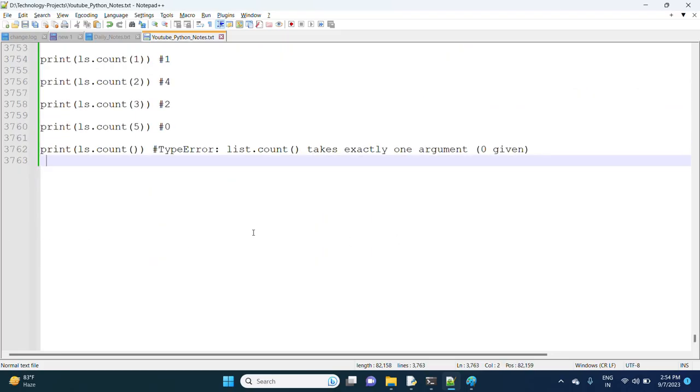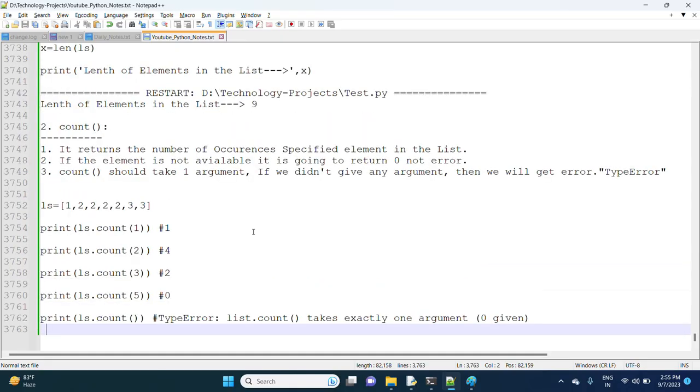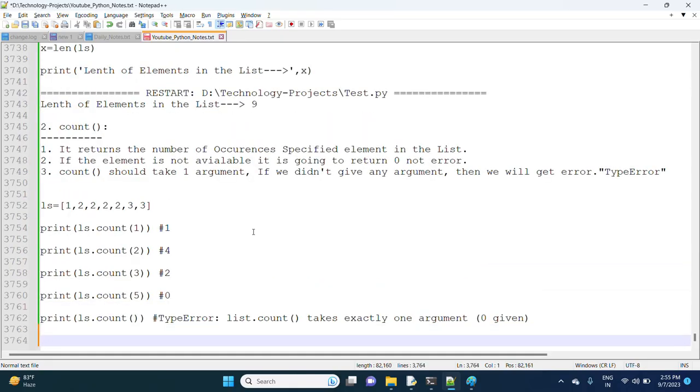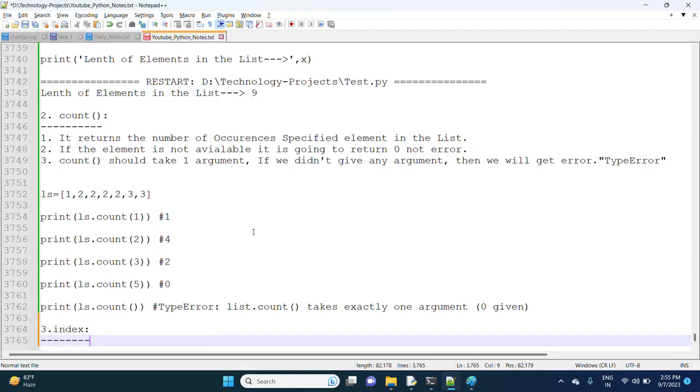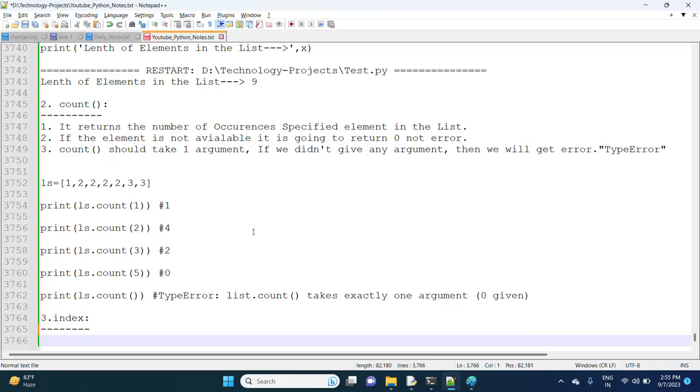Okay, so this is nothing but the count function. Next is the index function. The index function returns the index of the first occurrence of the specified item.